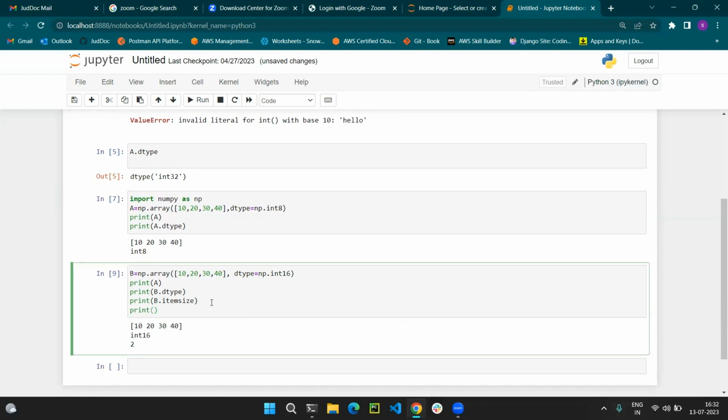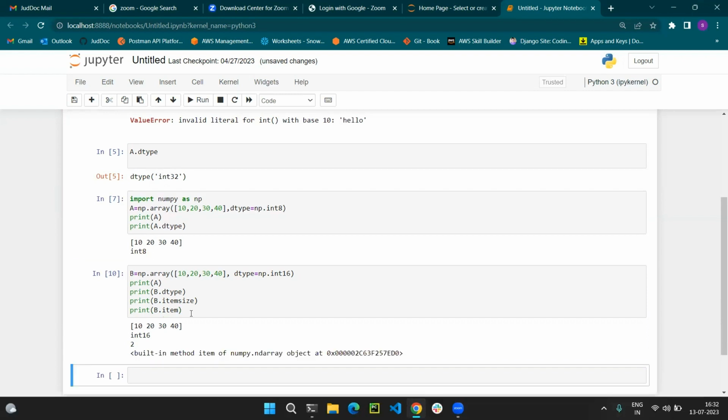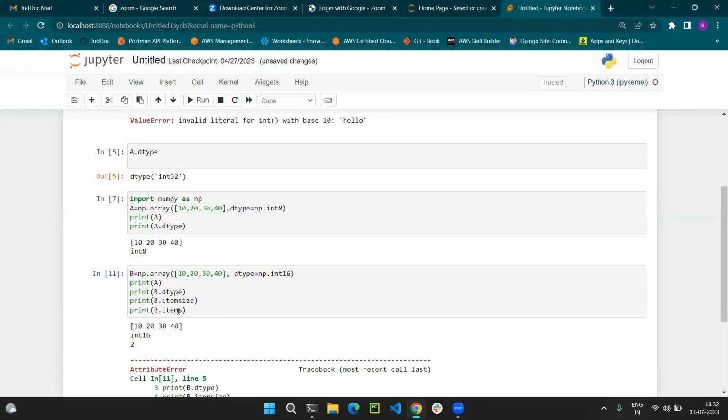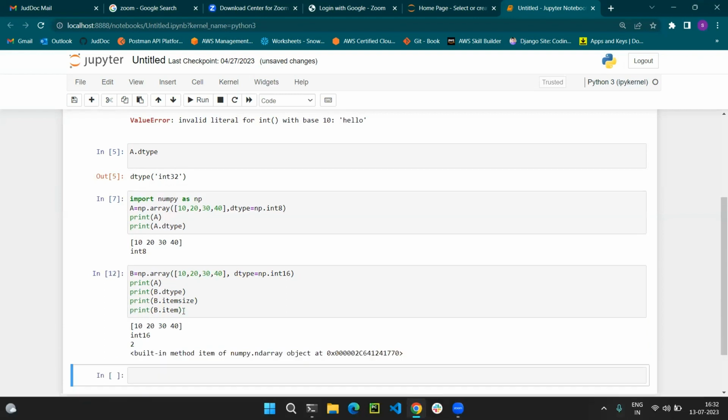And also check how many items are here. b.item. Okay, so this is the built-in method item of numpy.ndarray object, this is the numerical thing. Okay, let's move forward.